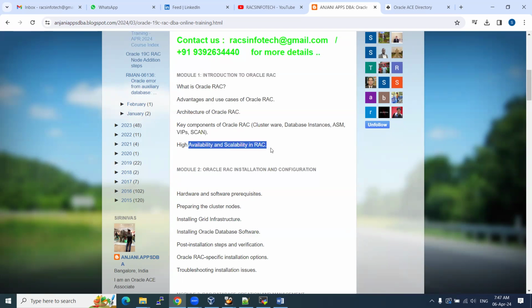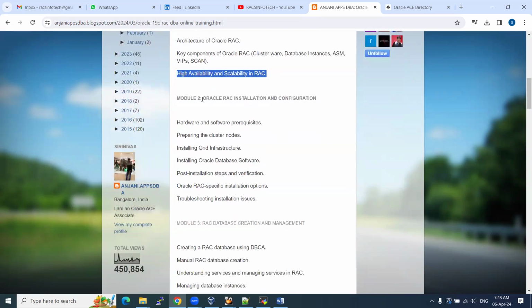High availability and scalability in RAC. That's where RAC is for: high availability and scalability. RAC has been introduced for performance improvement purposes. So we will go through a complete understanding of what is meant by high availability and scalability.